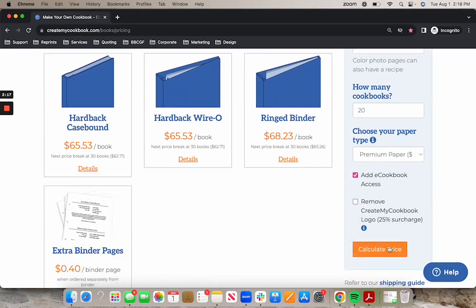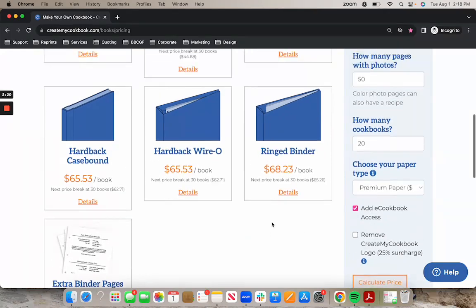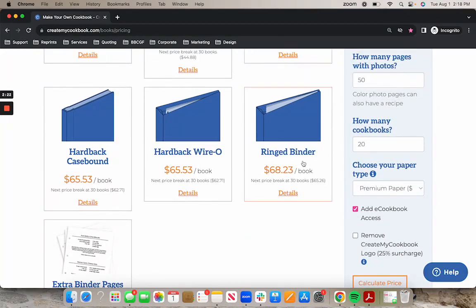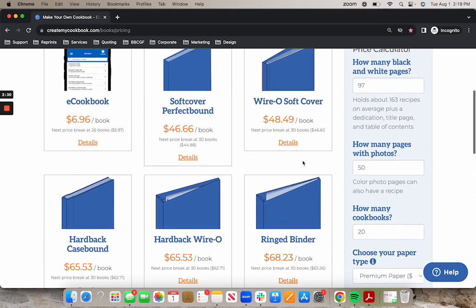You're always going to want to click this calculate button down here to get an accurate price for your book, and you can access this page at any time to get yourself a quote, so that you can understand what your price point will be at the end.